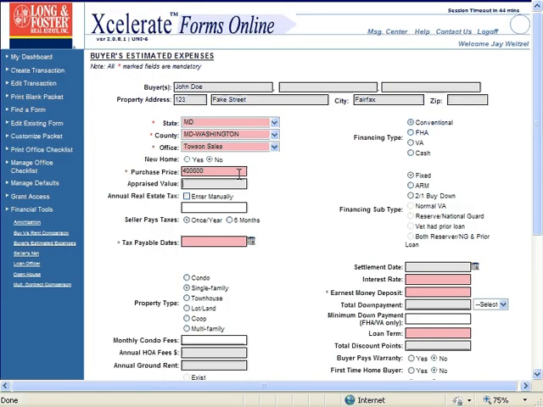If you would like to enter the annual real estate taxes manually, click the checkbox next to the Enter Manually label. This will allow you to enter the taxes into the field directly beneath the label. Seller pays taxes is the next entry. If the seller pays taxes every 6 months, click the 6-month button. Otherwise, the Seller Pays Taxes field will default to once a year.